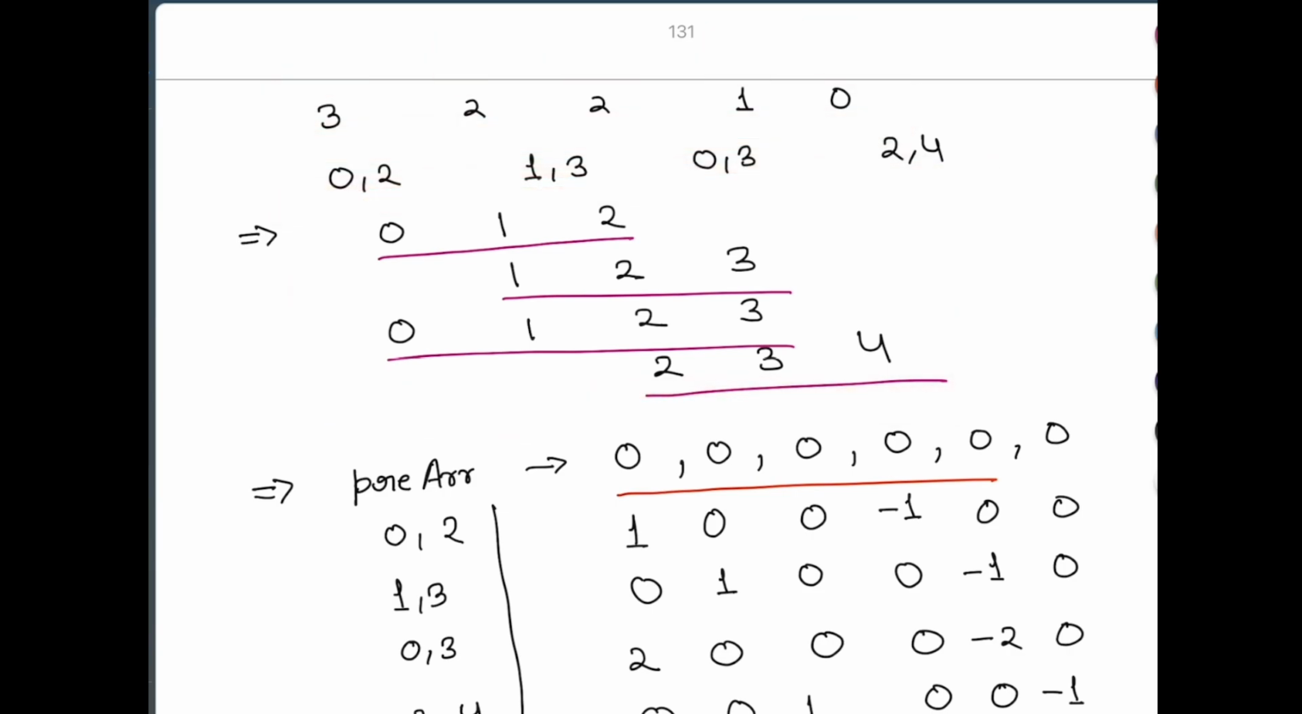This table is telling me that at index 0, I can reduce it by 2. At index 1, I can reduce it by 1, 2, and 3 times. At index 2, I can reduce it by 4. These 4 queries allow me to reduce the index 2 by 4. I can reduce the index 3 by 3, and if required, I can reduce the index 4 by 1.